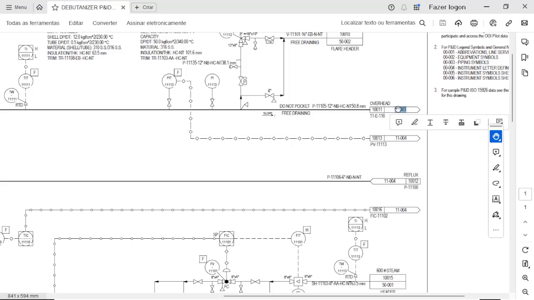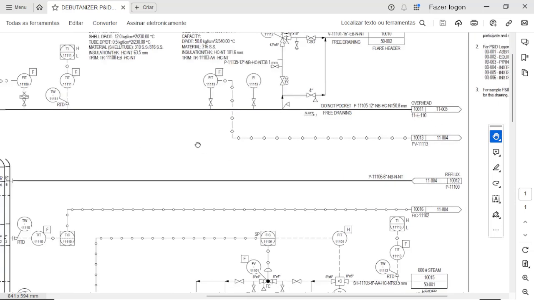it goes to the drawing 11-003, and the reflux returns from the drawing 11-004. So there are at least 2 drawings after these flags here.